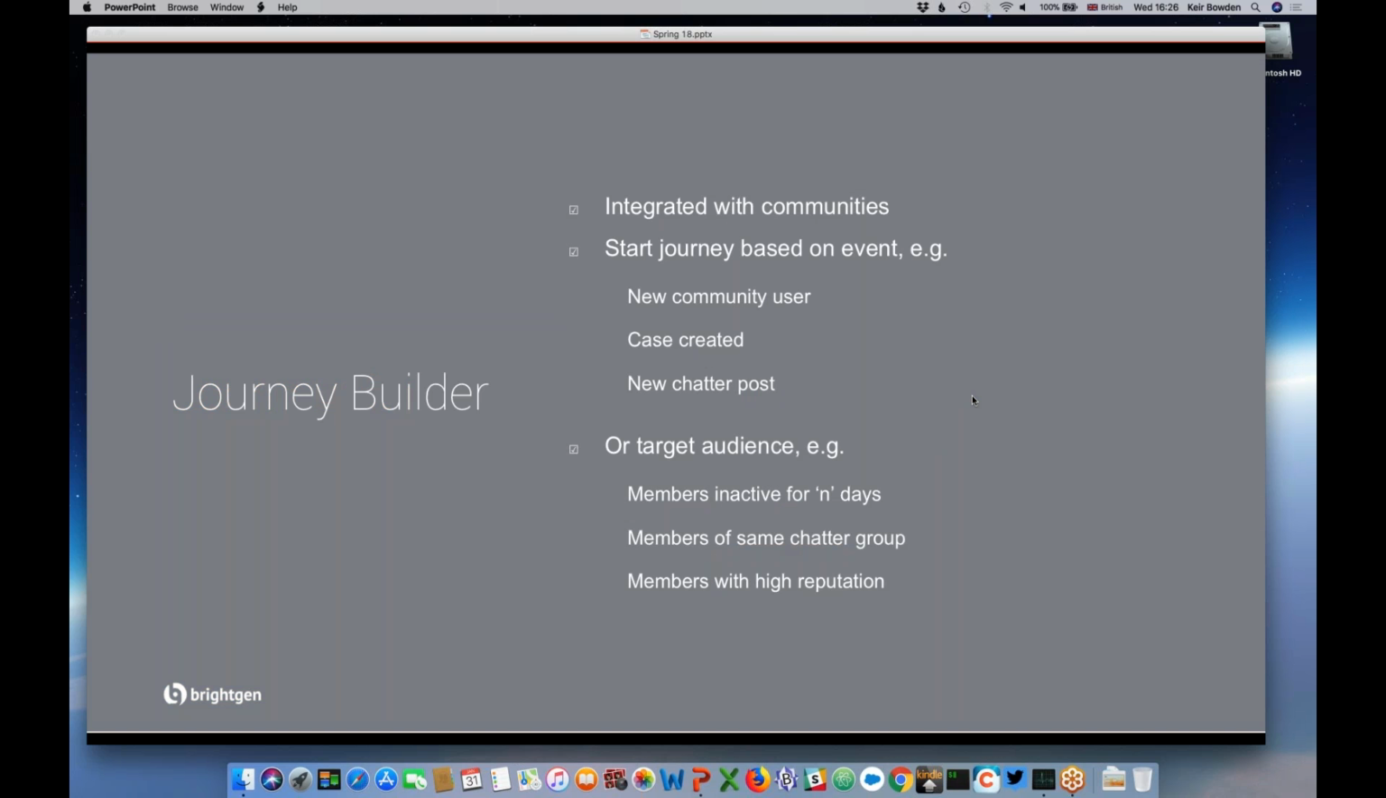Another quite interesting development, Marketing Cloud Journey Builder is now integrated with communities. So you can start your customers on journeys based on events such as joining the community or creating their first case or chatter post, or if they're a member of a target audience, such as they've been inactive for a specified period, or based on membership of a chatter group or reputation above a certain level. So you can now market to your customers through communities as well as outside of them.